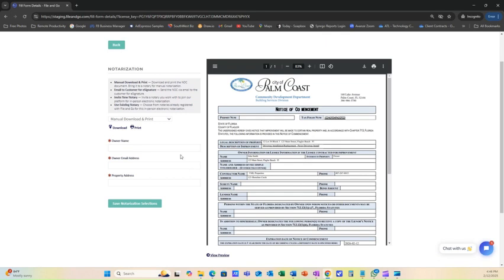Now, here's some new stuff, right? So now you have a couple of different options here. You have your first option, which is the manual download and print. And ultimately, this is, hey, if you're going to go out there and see the customer in the next 15 minutes and you want to just go ahead and download this and print it accordingly, you can absolutely do that. And you can click on the download and print button, bring it with you, get it signed, notarized, and you're done.